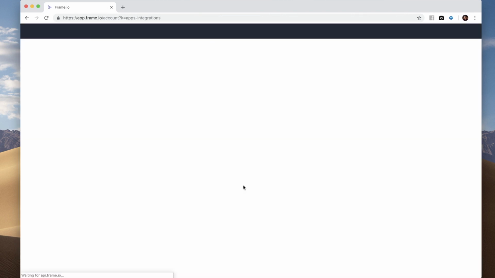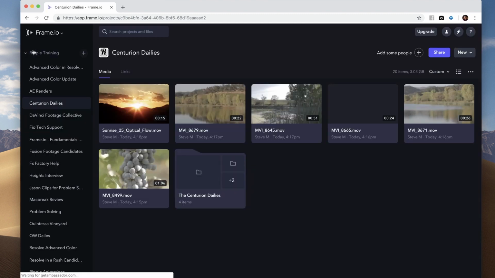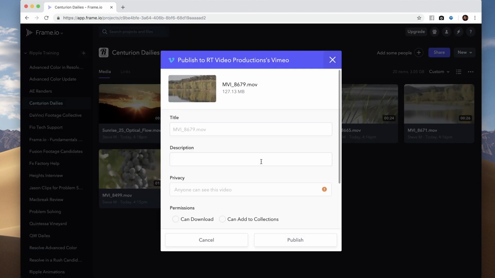You'll be taken back to the Apps and Integration page to see a confirmation that you're connected. Go back to the Frame.io app, then click the ellipsis and choose Publish to Vimeo. Give your movie a title and description, or just use the default name of the movie.